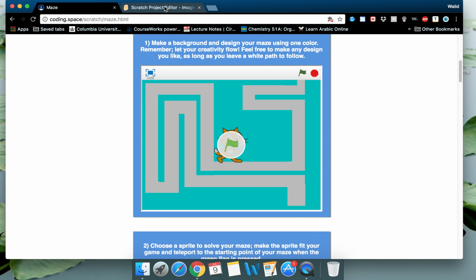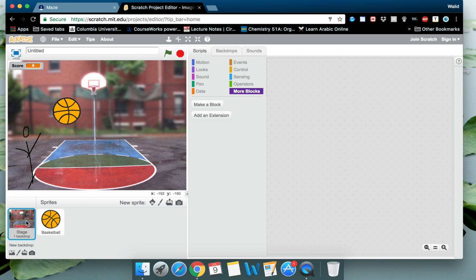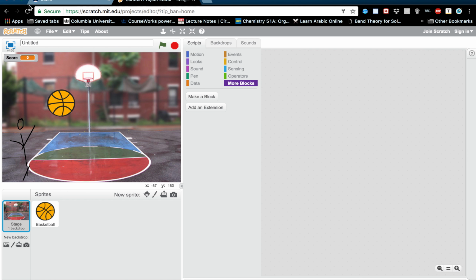So let's say we go back here, we go over here, and any day now when my computer decides that it wants to work. One second. Let's just make this big. Let's see. Let's go to backdrops.